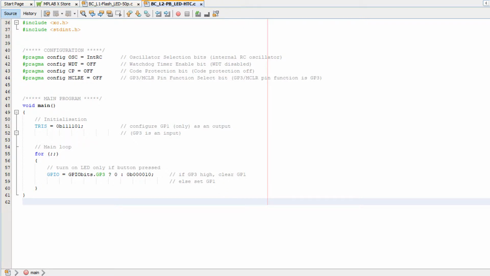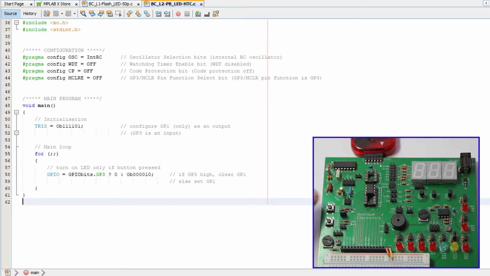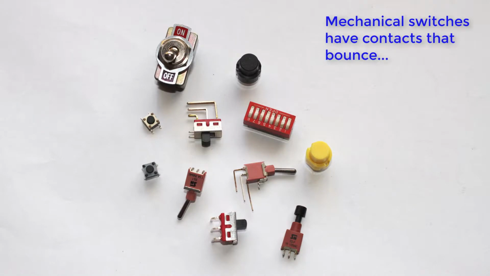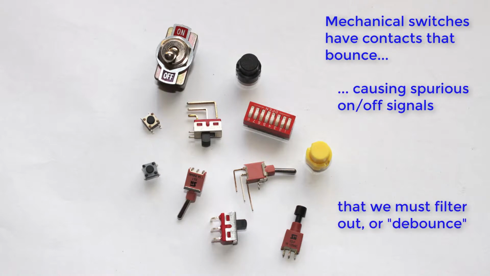Now if I compile this code and program it into the PIC, the LED lights whenever I press the push button. It's not very exciting though, is it? It'd be better to turn the LED on when I press the button and turn it off again when the button's pressed again. There's a problem with doing that though. Real mechanical switches have contacts that bounce. Too fast for human perception to be sure, but fast enough for the PIC to see the switch go on and off a few times, really quickly, whenever the button is pressed.